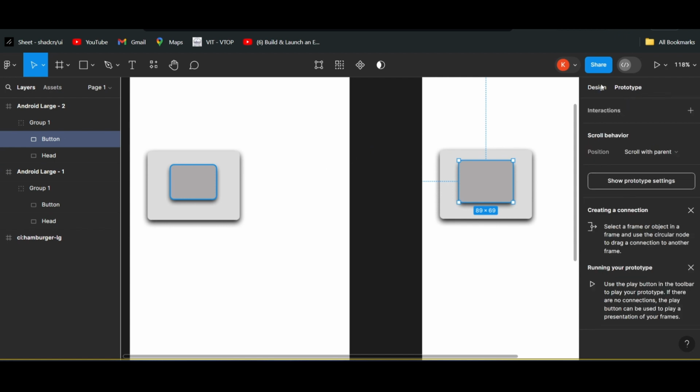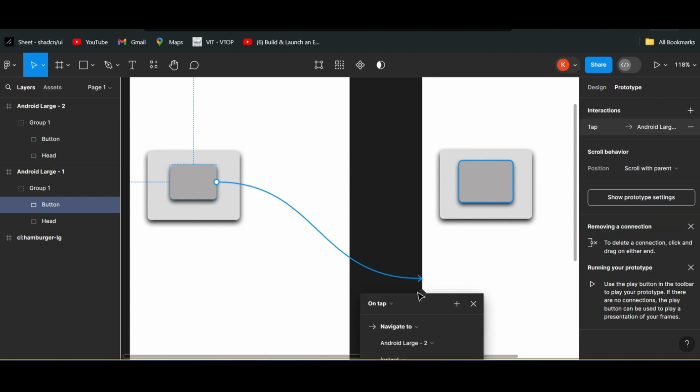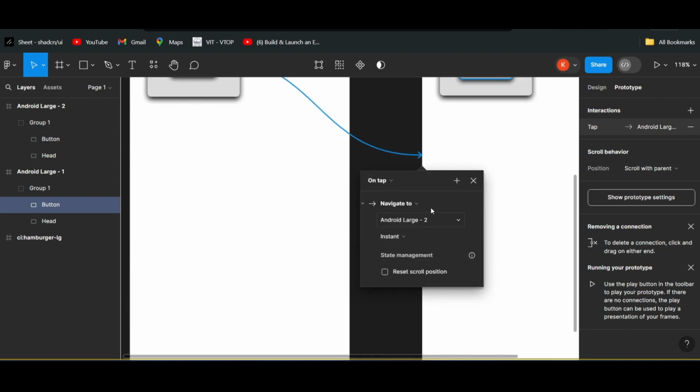Now go back to prototype. When you keep your mouse on the button that you want to start as the initial point for your animation, you will be able to see these circles or plus signs on the edges of this shape or button. Then you just have to click on it and drag it to another button, or you can also touch it to another frame.